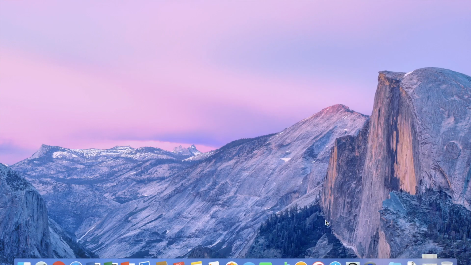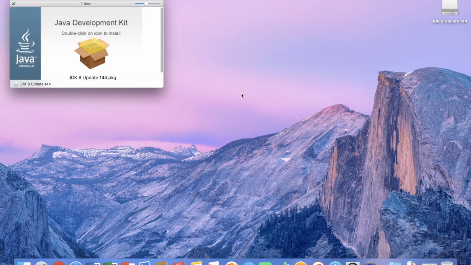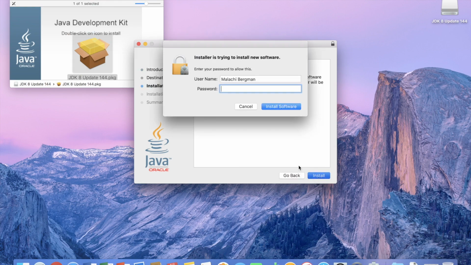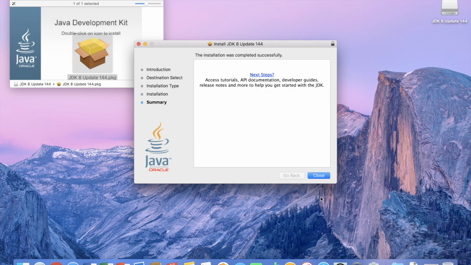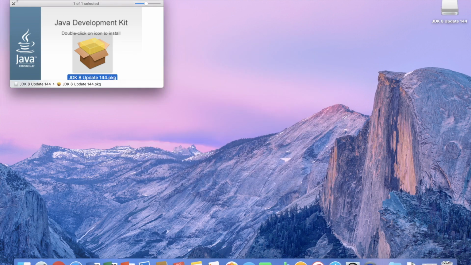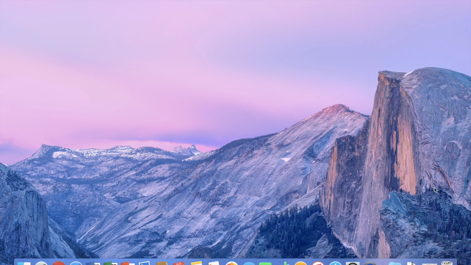Once you do that, you can find it in your downloads. Click on it, and double click on this. Click on continue, install the software. It only takes a couple of seconds. And then you can close this. You can move that to trash. Click X and eject that file.